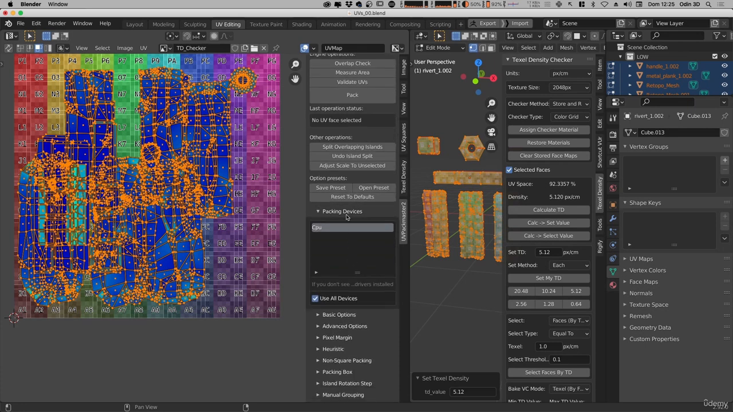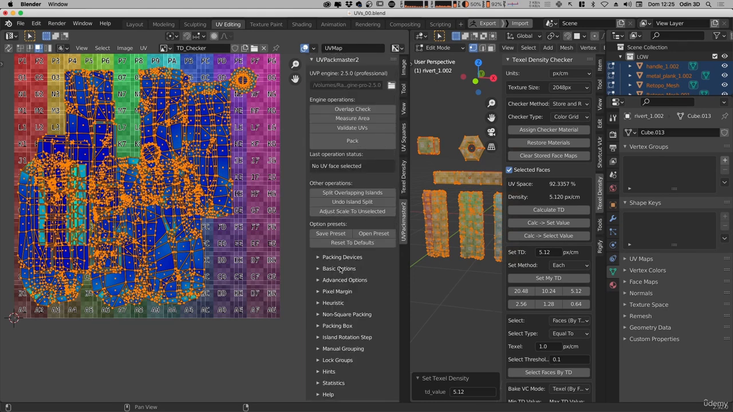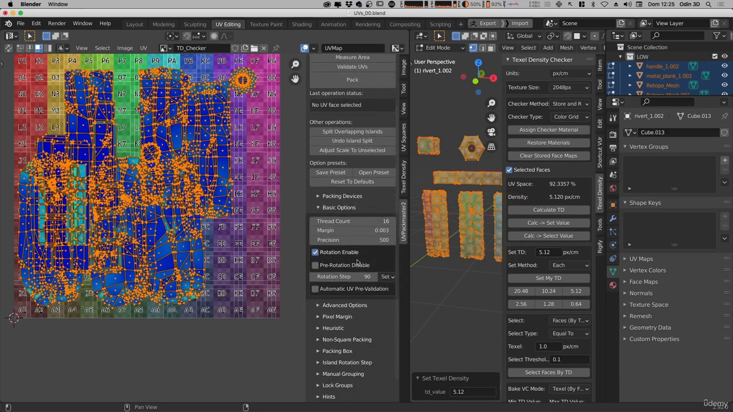From packing device we can choose the CPU or the GPU to do the calculations. It doesn't matter a little bit. Surely if you have an NVIDIA GPU you can load it there so that it does it a little bit better. And in basic options, if you have chosen CPU, how many cores you want to use of your processor, and the precision. I think the precision usually comes at 200 by default, or I usually raise it to 500, but try not to overdo it. If not, we are going to mess up the program a little.